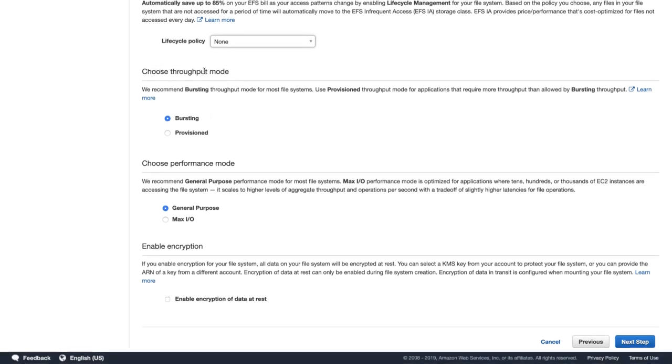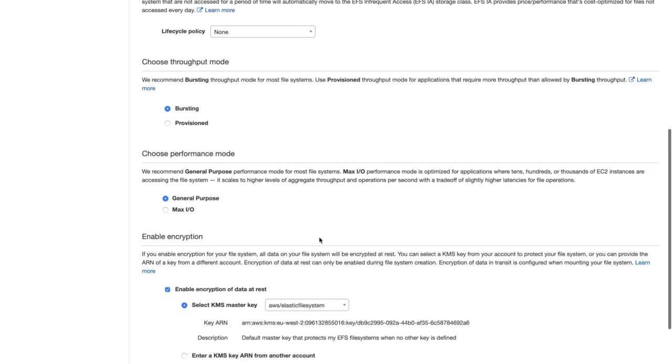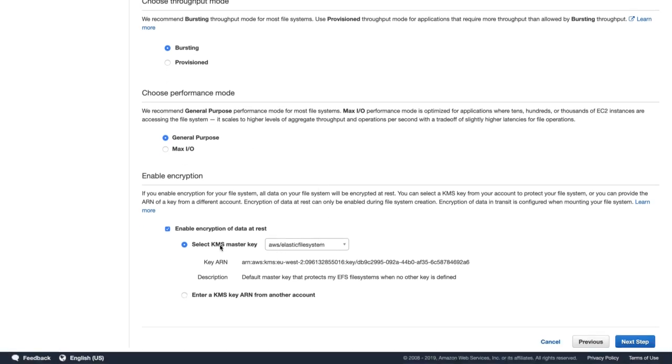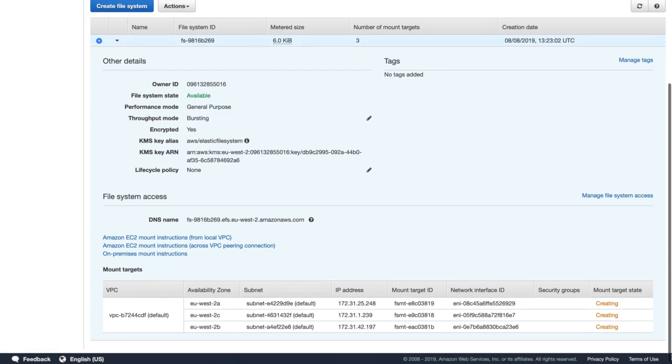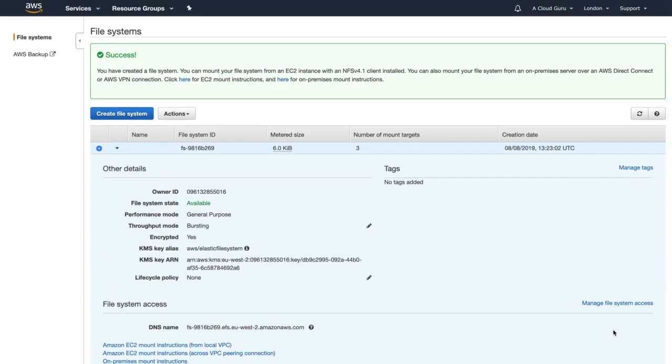In here we've got our throughput mode. We're just going to use bursting. We don't need provisioned throughput. Same with performance. It's just going to be a single web page that we're putting on here, so we're going to do general purpose and not max IO. And I am going to enable encryption of my data, and I'm just going to use this KMS master key. It's going to make one for me called Elastic File System. Let's go ahead and hit next, and we'll hit create file system. That can take about 4 or 5 minutes to create your file system. You will see in here that the mount target state is creating. This will change to available in about 4 or 5 minutes.